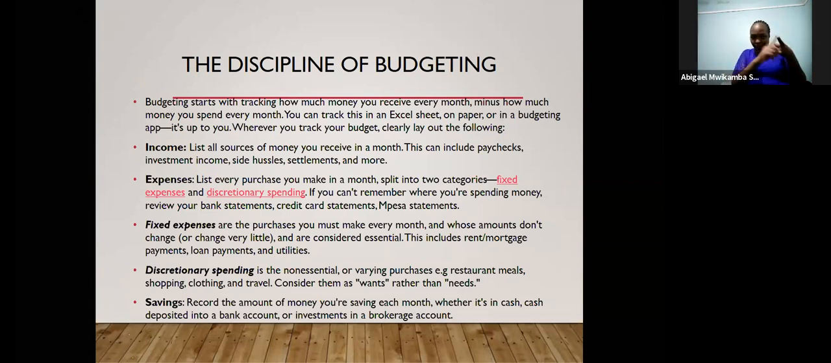List every purchase you make in a month, but you need to split it into 2 categories. We have some called fixed expenses and others are discretionary expenditure. So if you can remember where you are spending money, review your bank statement. If you can't remember, there comes a time when you spend and you can't remember where you spent.